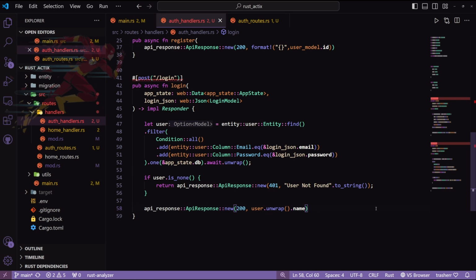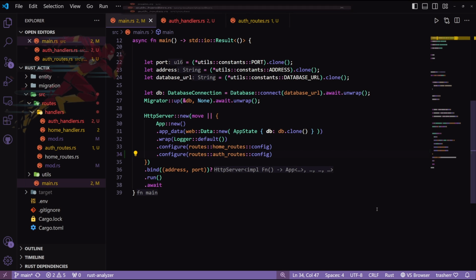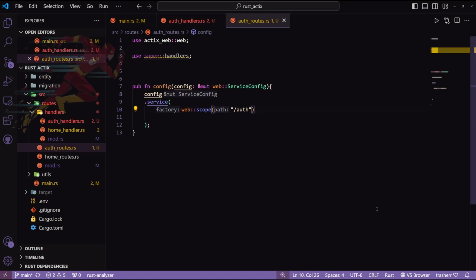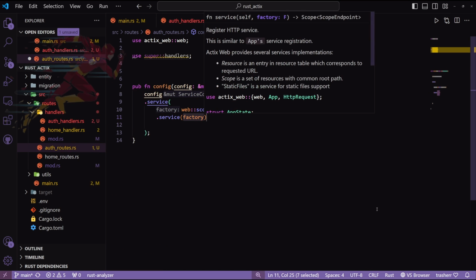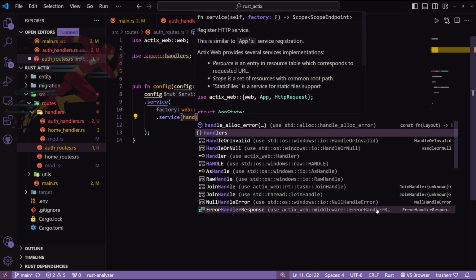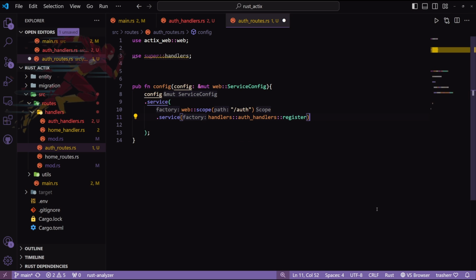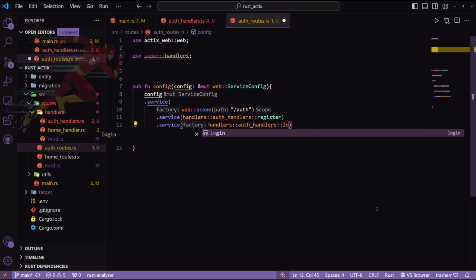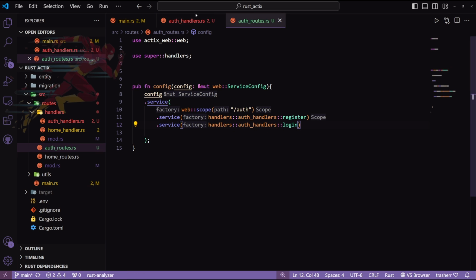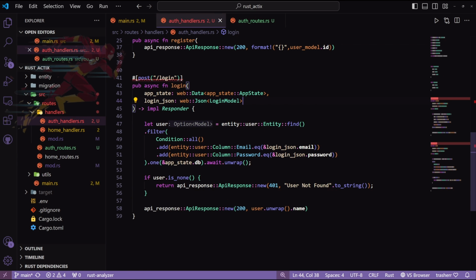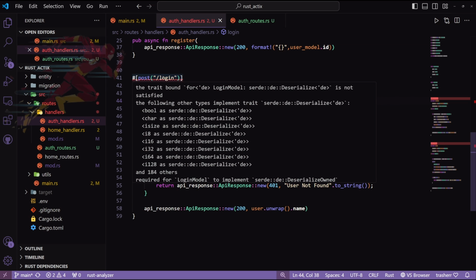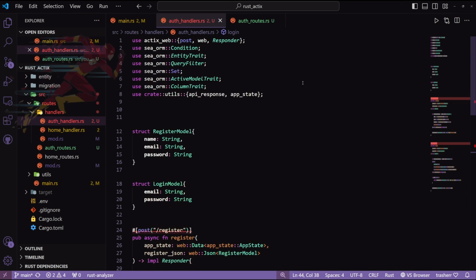Now our login and our register is ready. So let's go to our auth routes and add these two routes inside our config method. So we have done this before. It's the same thing. We'll add a service and then give the methods. Now we still have an error. This is basically for serialization and deserialization. So at the top of our structures, we'll give derive and then Serialize, Deserialize.